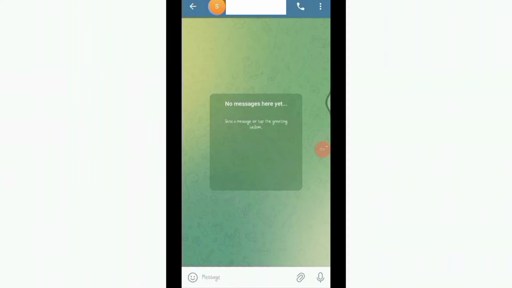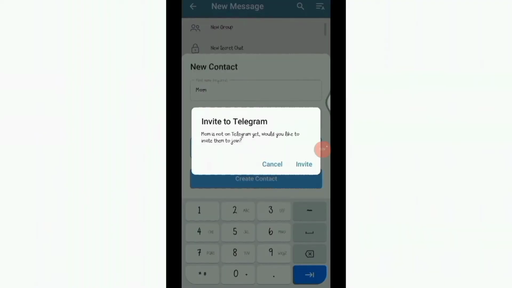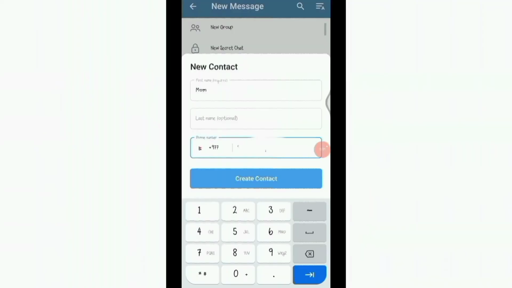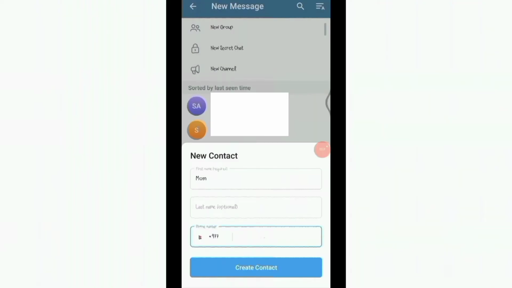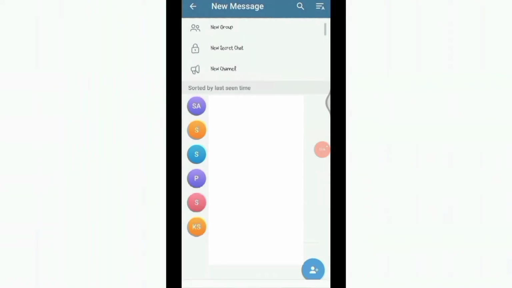to this. But if the person doesn't have a Telegram account, an option to invite that person will pop up. If you click on invite, an invitation to download the Telegram app will be sent to that person. So this is how you find Telegram ID by phone number.